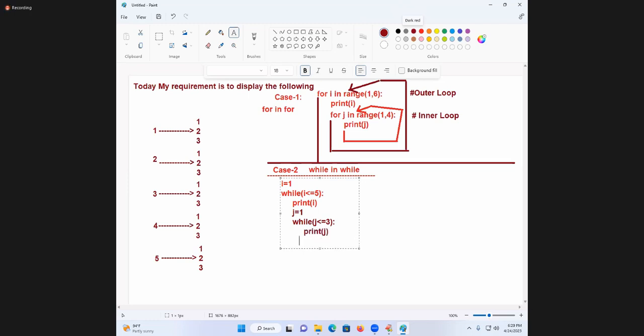What am I doing now? J is equal to J plus 1. And that too I will write today. Else, I will write it here. J is equal to J plus 1. In the else part of the while loop, what am I writing? I is equal to I plus 1.